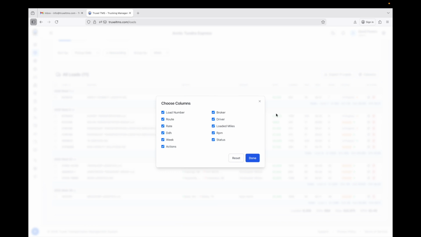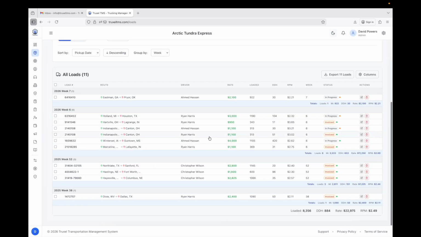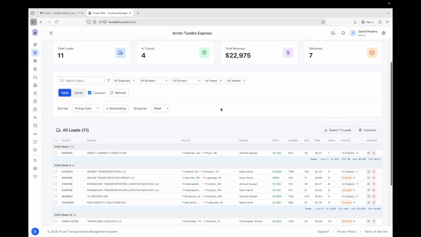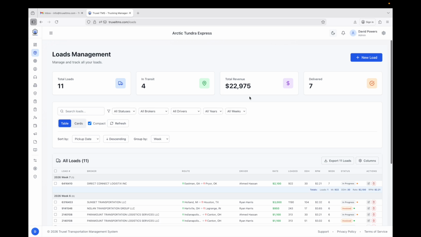You are also able to select which columns are shown on this table. If the table is still too wide for your screen, or you don't need to see all of these columns at every point in time, you may simply remove them from here. Let me, for example, remove Broker and click Done. Now my table is much narrower, and it does not contain broker names. But if I want to turn it back on, I just simply go back, select it again, click Done, and it's back. In the top section, we can always see totals based on our filters and our search as well.